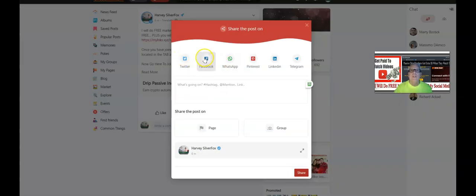Share to Twitter, share to Facebook. If you have a Pinterest account, share to Pinterest. And LinkedIn is really powerful because of the SEO value on LinkedIn, especially when you use those hashtag keywords. Make sure you share it to LinkedIn, okay?